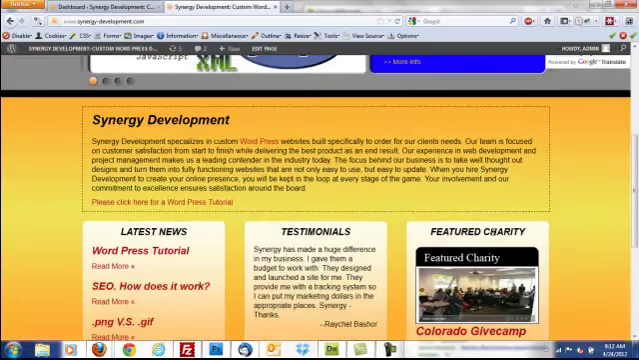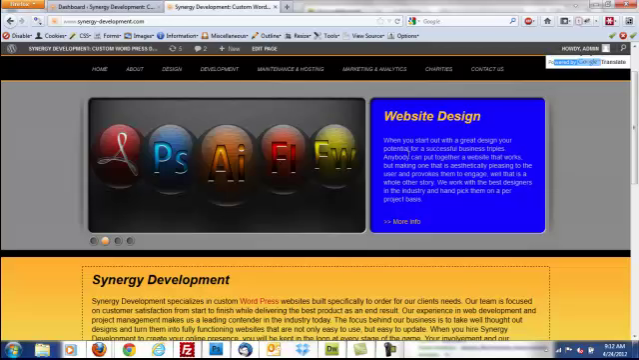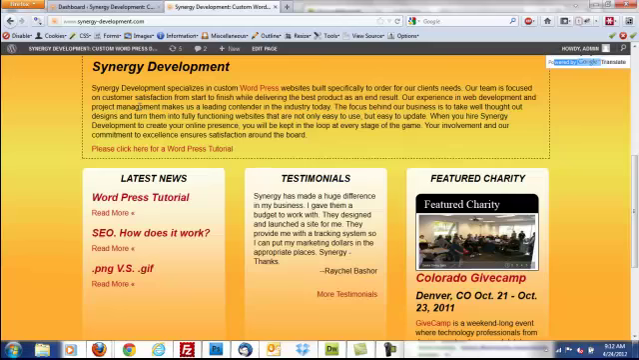Now, underneath we have a rotating slideshow for 4 different slides, as we can see, illustrating different areas and different expertise of Synergy Development. Following that, in the content section, we have 4 sidebars that are comprised of widgets, which we will get to later in this tutorial.